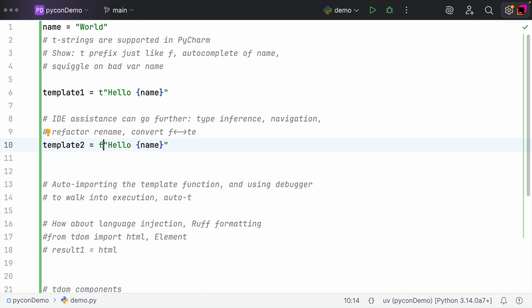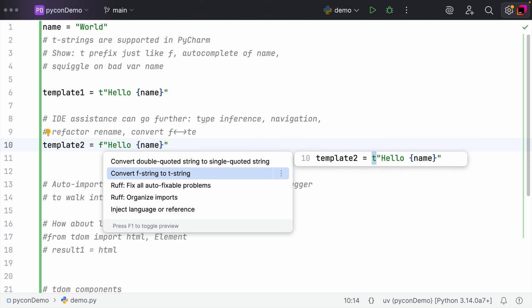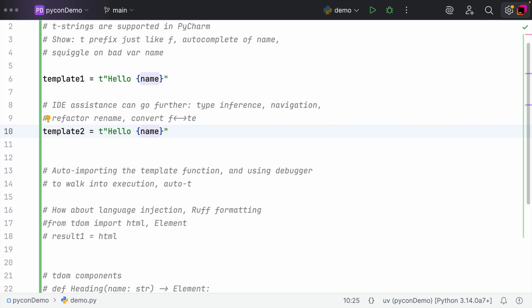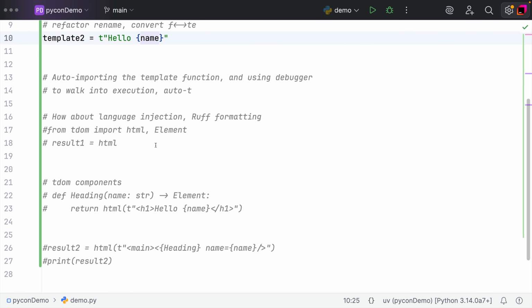I have IDE conveniences such as converting from an F-string to a T-string. I have other IDE conveniences like navigation to go to that symbol. We know it's a symbol, so we can go to it. We can go back to it. We can refactor, rename it into my name, for example, and then undo to put it back the way that it was. What more can tooling do for us?